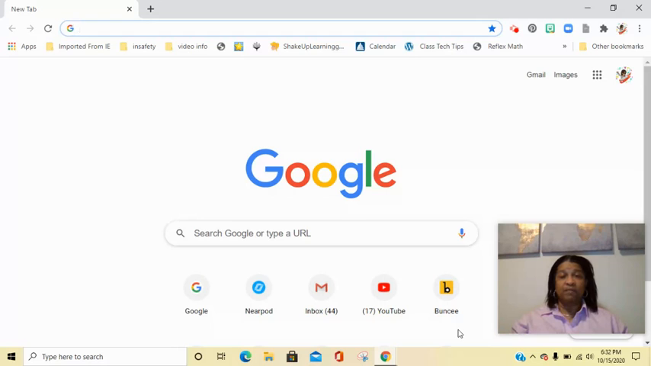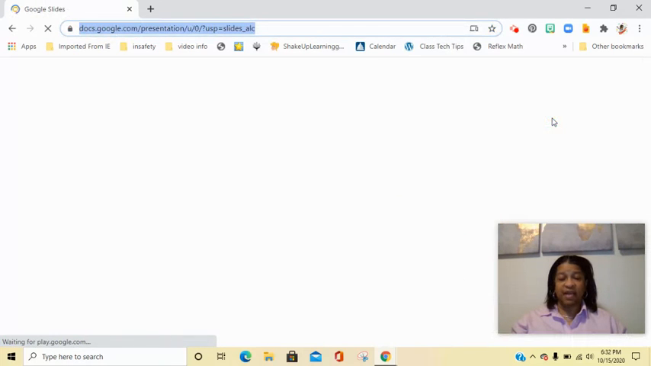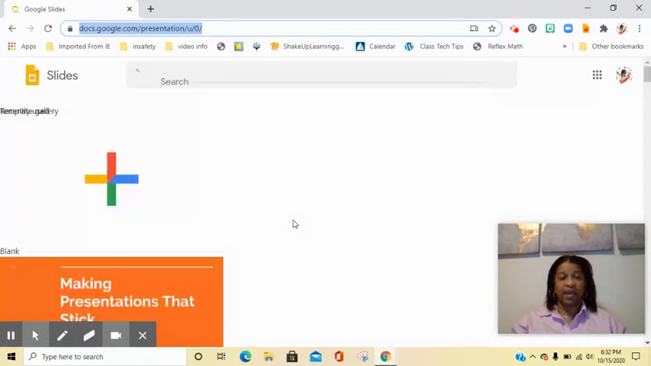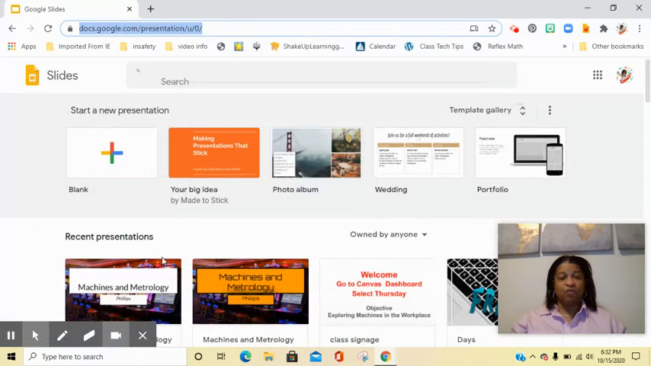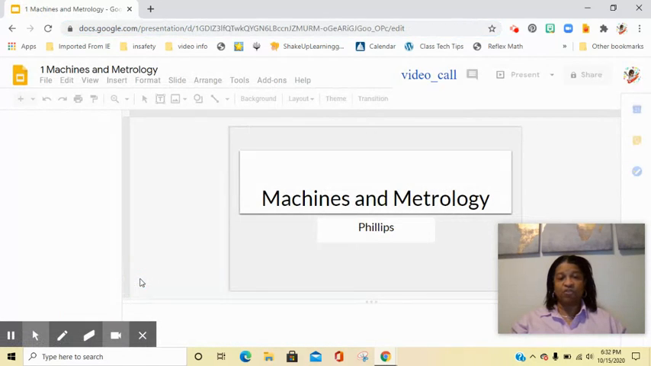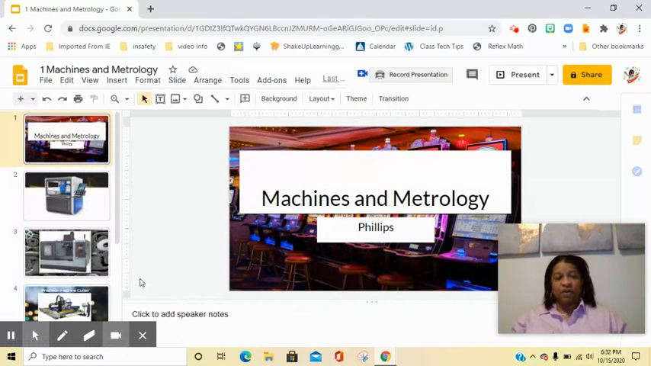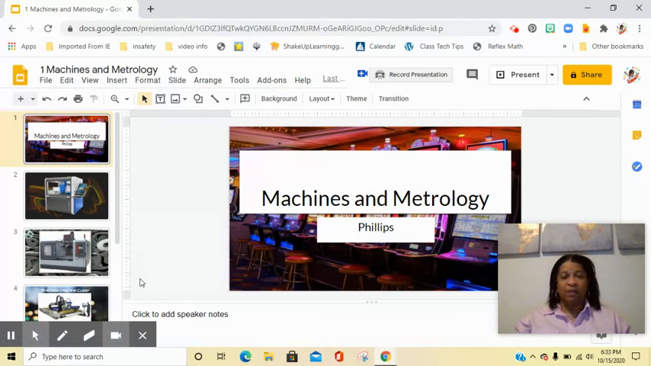We've already opened up your browser. Now you need to go to your Google Launcher here. Then you're going to select it and go ahead and select Slides. And then you're going to go and get your presentation that you've been working on. And I've worked on a couple of them. So what I decided to do was review what we've already accomplished.